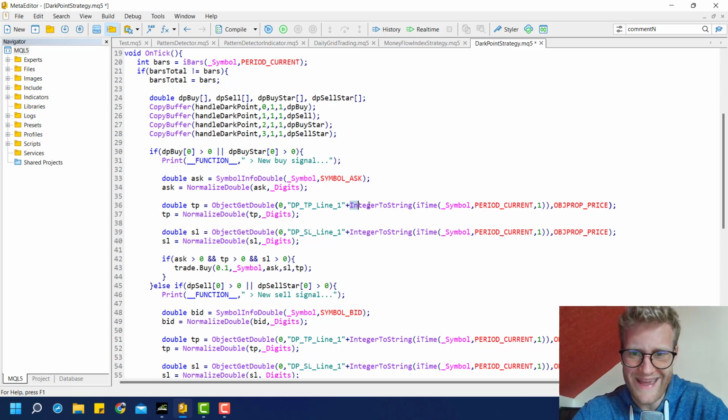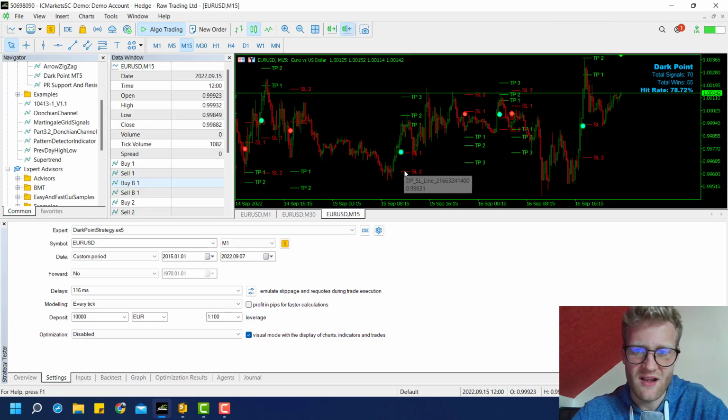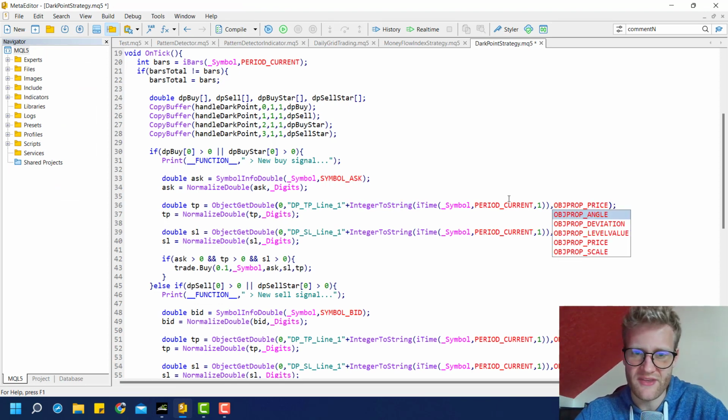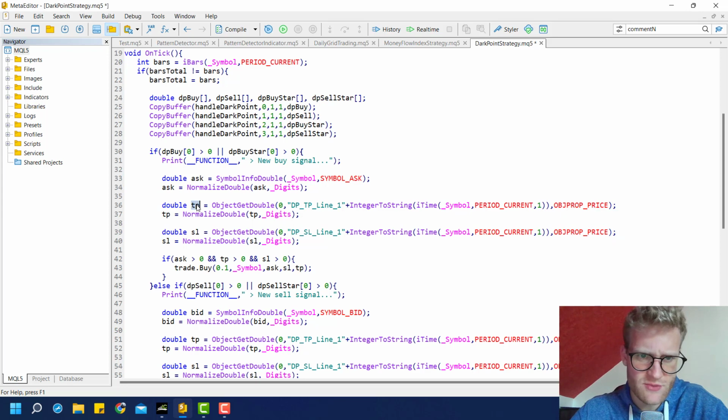And then you add the timestamp of the bar where the signal appeared. You can get it using the iTime function, and you should convert this to an integer value so it looks like this really big number at the end of the name. And then we say in the end that we want the object price of this line. So this will be stored in this TP variable, then we will round it.